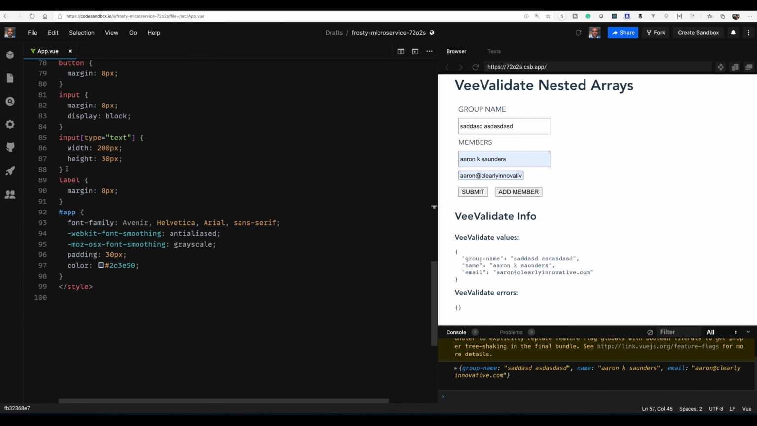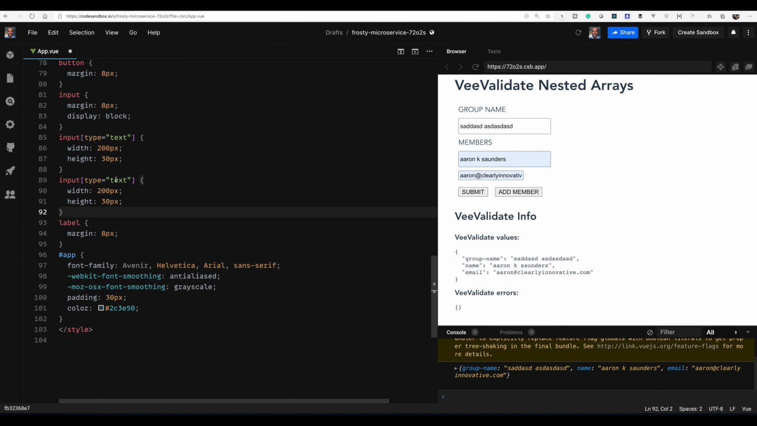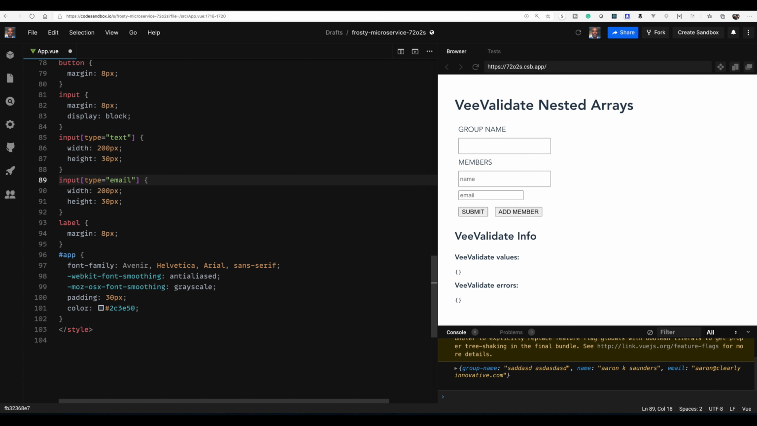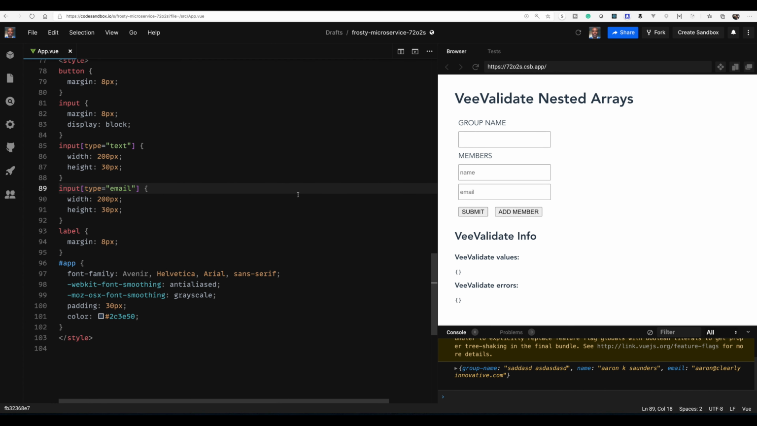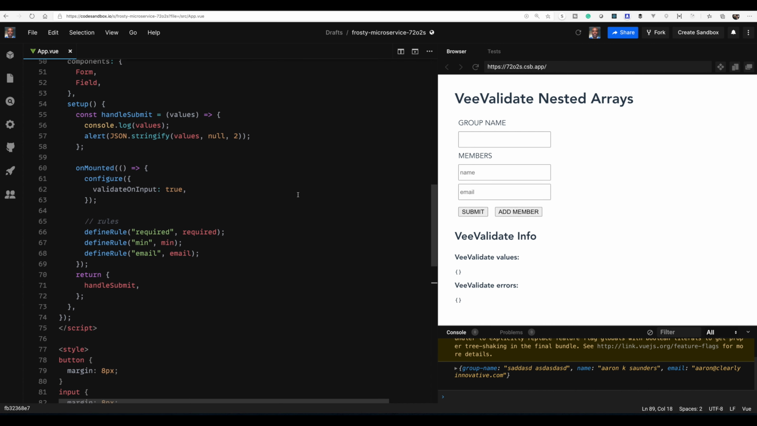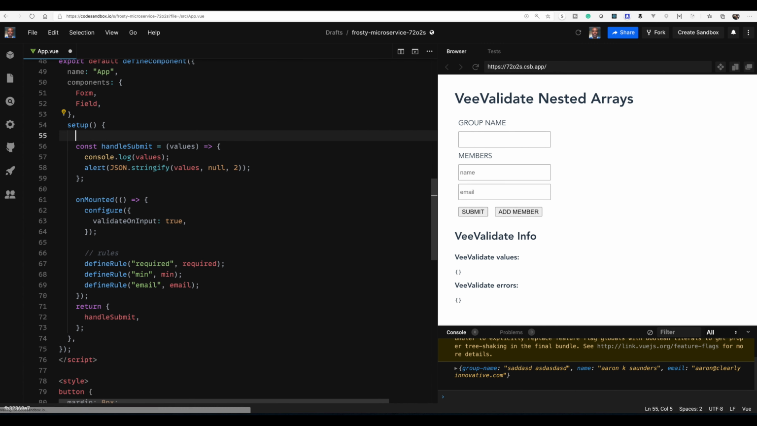Now, we have our validation and everything's working the way it's supposed to. Let's fix our email type so we get the right size so our fields look great. All right, so we've gone through the process of demonstrating how Vee-Validate can validate a form. But what we're really here to do is to try to support these nested arrays.